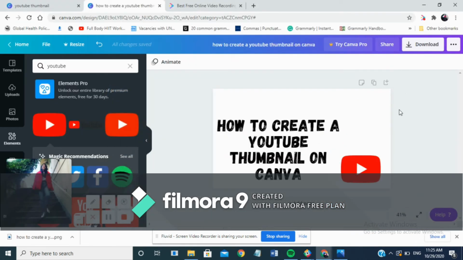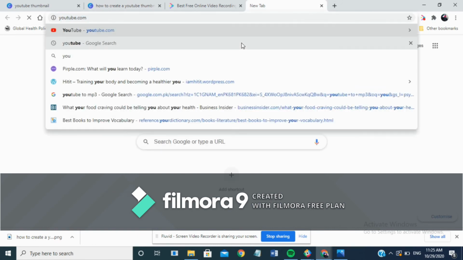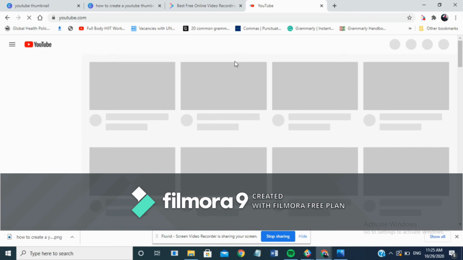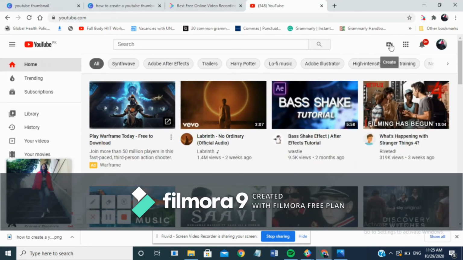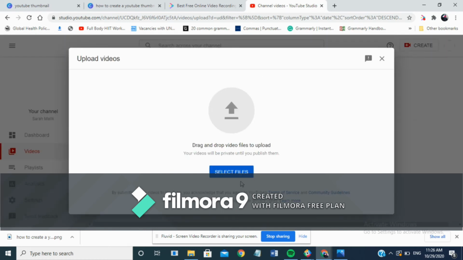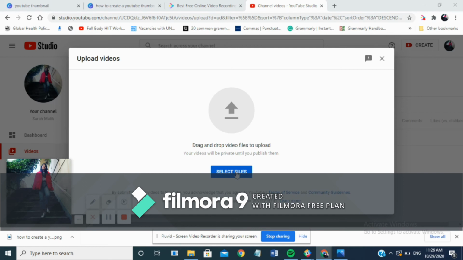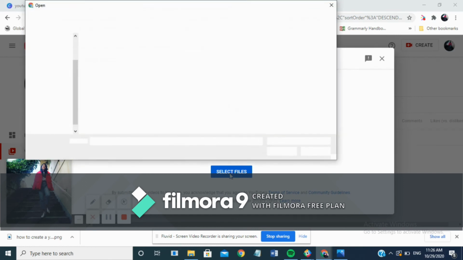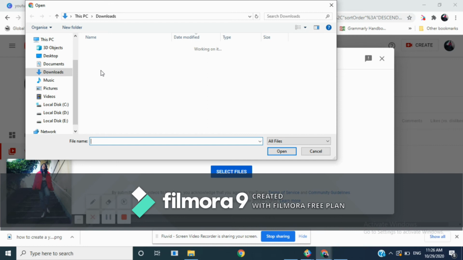Okay, great. So now what we're going to do is go to our YouTube channel. So let's click on YouTube. Video icon, create, clicking on upload video. And when you click on that upload video, it's going to take you to your select files. And when you go to your select files, it'll take you to the option of downloading your video.